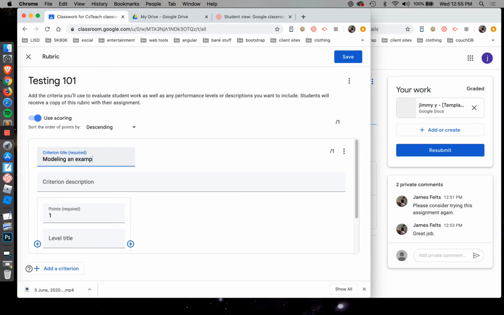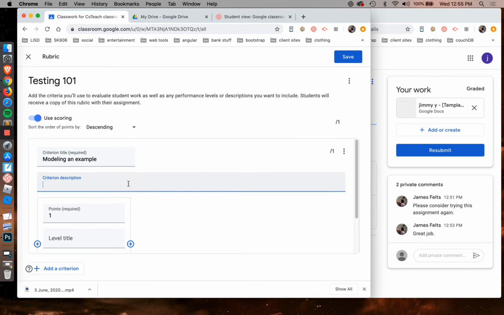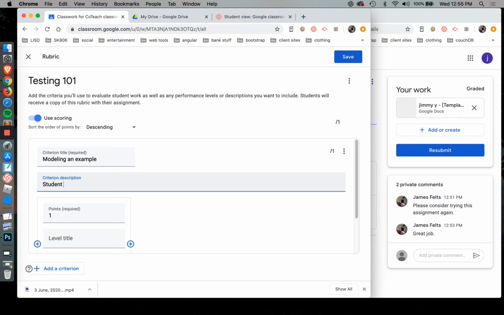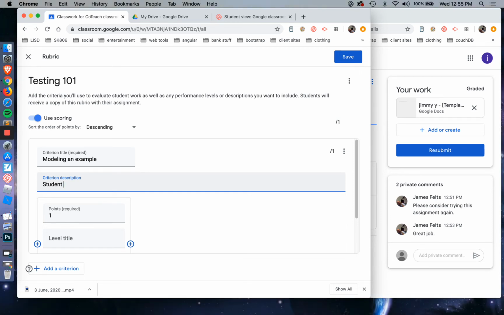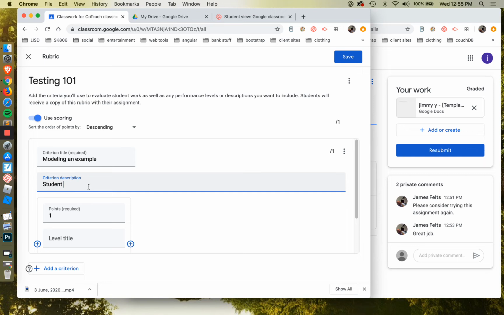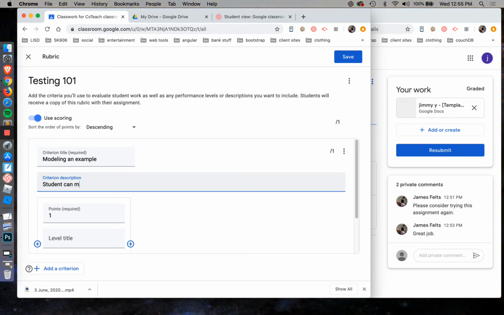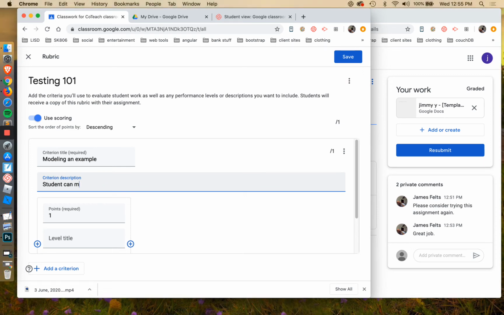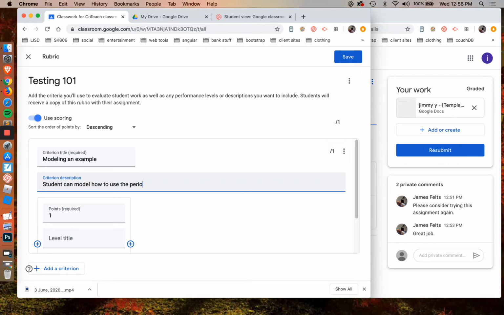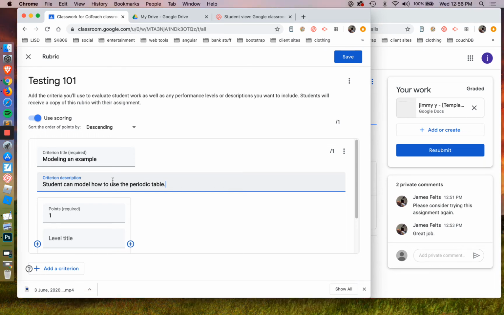modeling an example, okay? And then for the description right here, a lot of times I add the teaching so that they can see exactly what it's referring to. And a lot of times my title is actually the vocabulary, like Bloom's taxonomy. I'll put one or two criteria right there, and then that is the title. So a student can model an equation, model how to use. Okay, so we'll just put some junk in there.